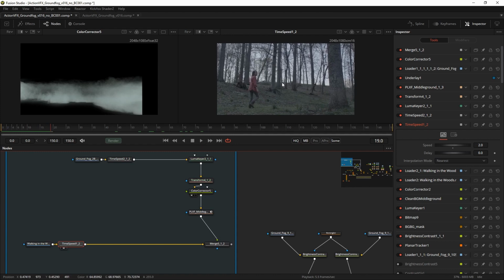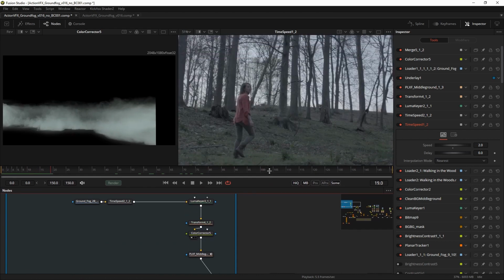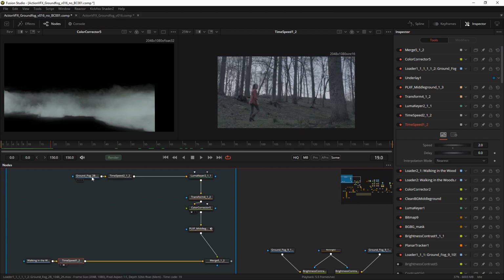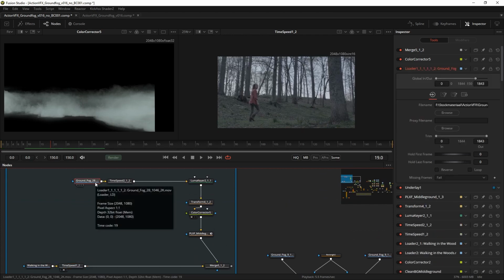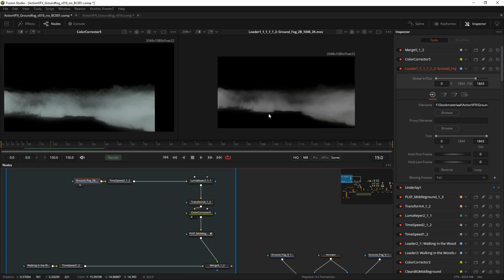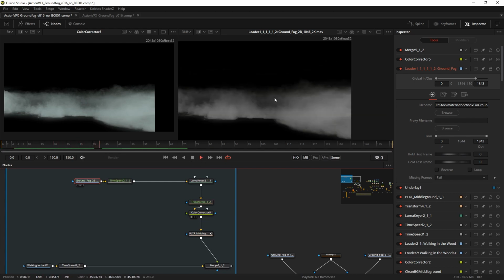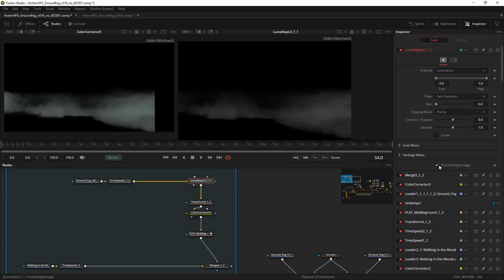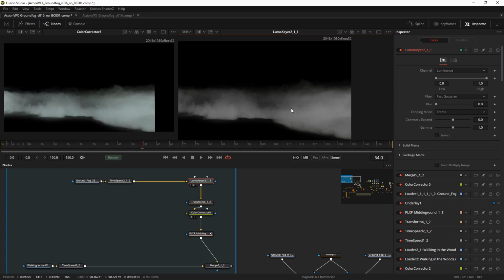If you have a shot like this, we have various levels of brightness in the shot, and if you want to put fog on top of it, we have to do something about that. Because if I use this ground fog element from ActionVFX, it looks really nice. There's lots of detail in the tendrils. If you use a luma key for that, be sure to turn off the post multiply image checkbox, because you just want the pure brightness inside of the alpha channel.